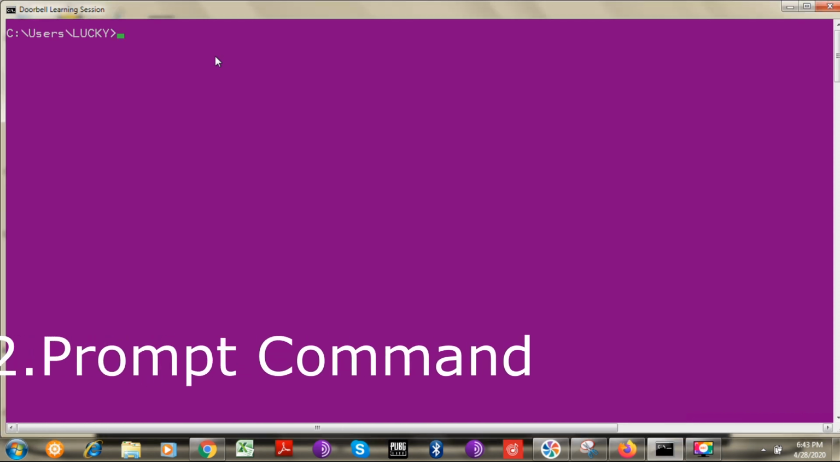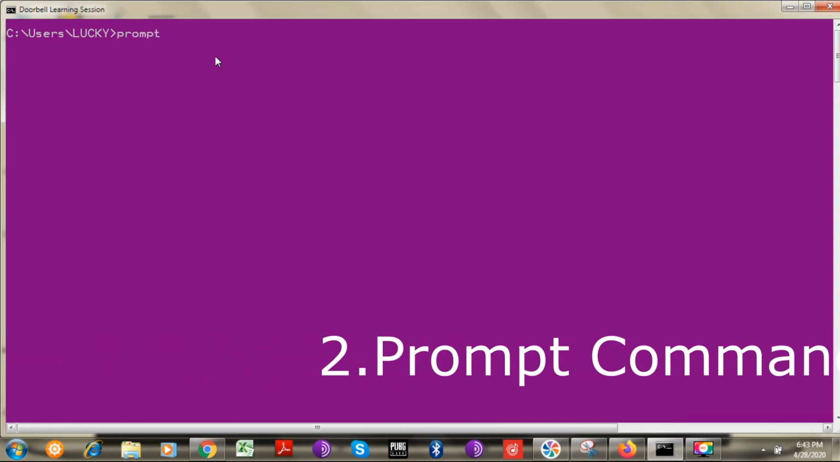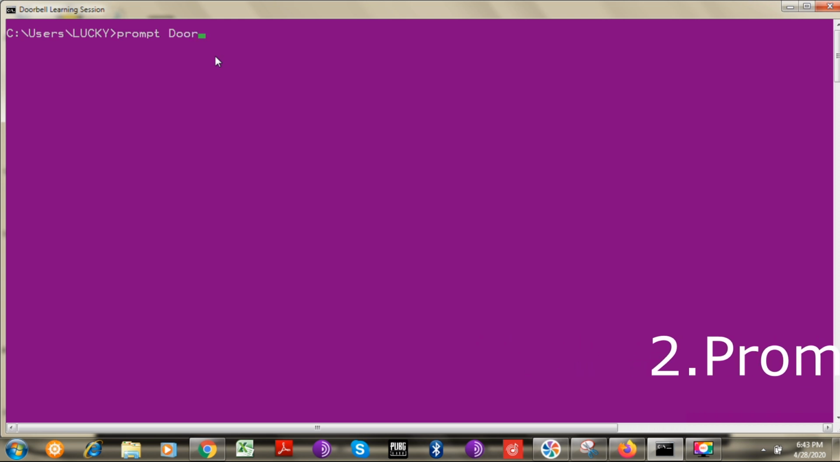There is one other command similar to the title command, which is prompt. The prompt command will help us to replace the default path that you can see inside the terminal window. For example, prompt doorbell session. If I type that in and hit enter, it will replace the default path with the name which we have given, followed by the prompt command.